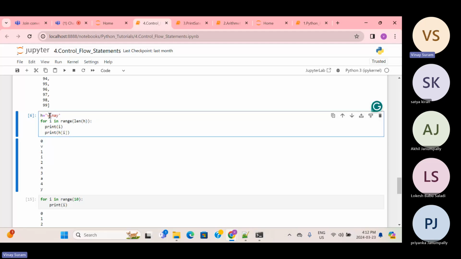now we have h equals Vinay, which is a string, and I want each element at a time, each character. So I'm writing for i in range of len of h, because if we talk about string indexing, this is index 0, this is 1, this is 2, this is 3, and this is 4, right? So if I write h of 0, I mean h, open square bracket, 0, that should print V, right? If h of 1, that should print i. If h of 3, that should print a.